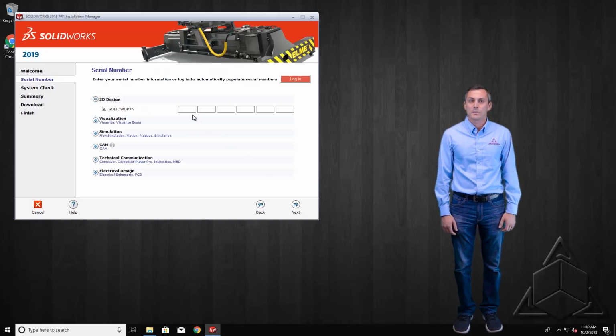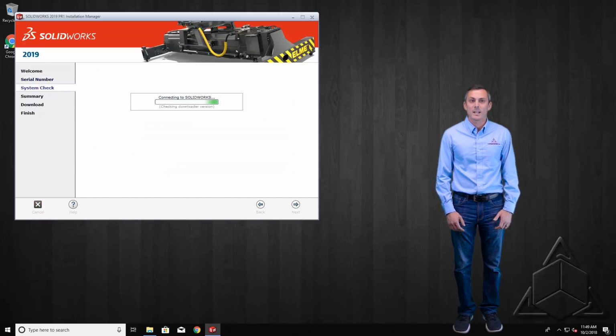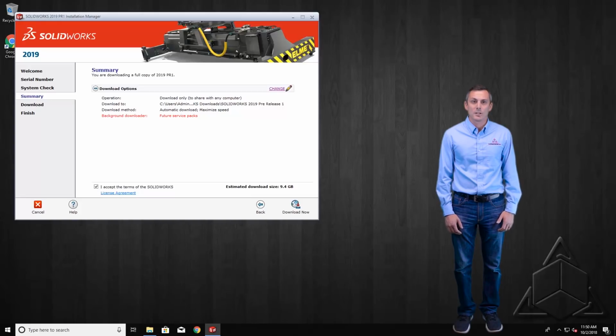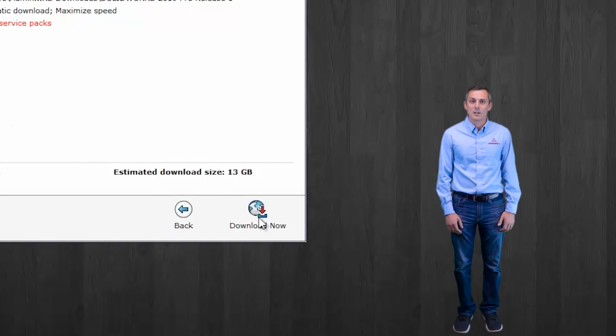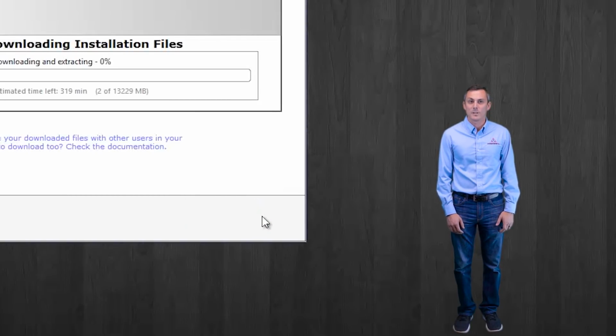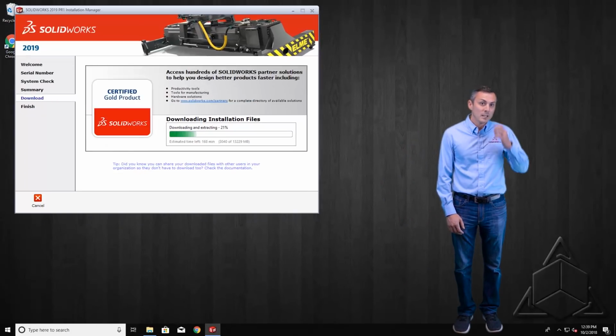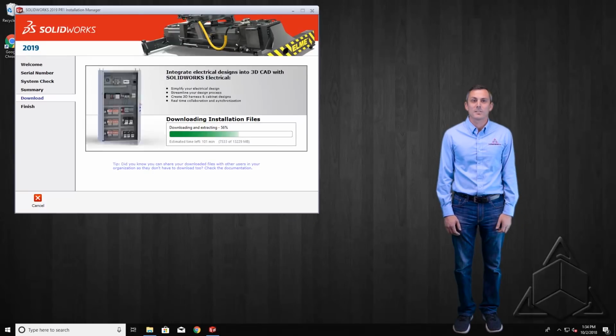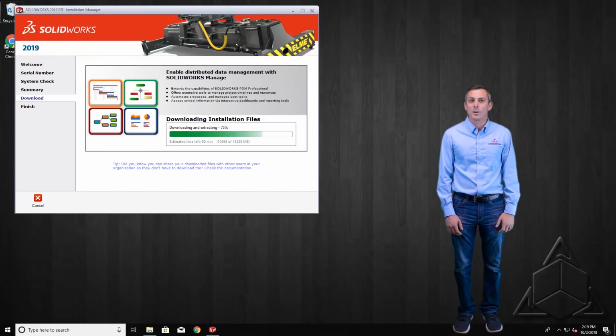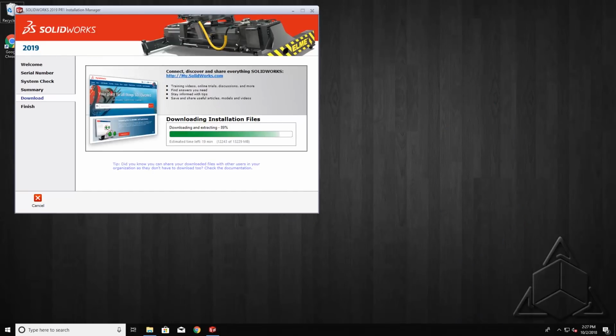Here, type in your serial number, click Next, and verify your download directory is set to your desired location. Accept the terms and click Download Now. This step may take a while depending on your internet speed, but feel free to minimize the installation and continue with any other tasks. I'm going to grab some coffee while we wait. Be right back.